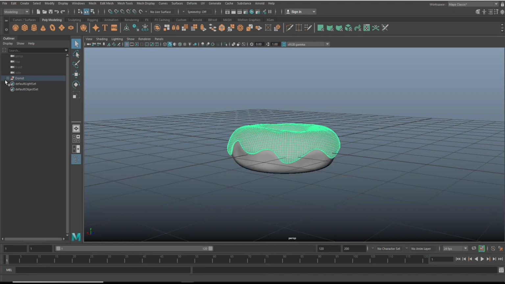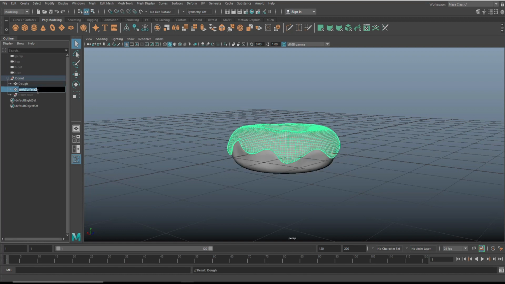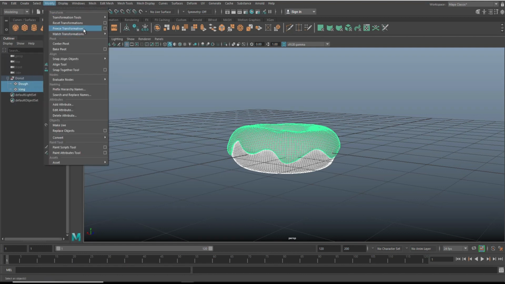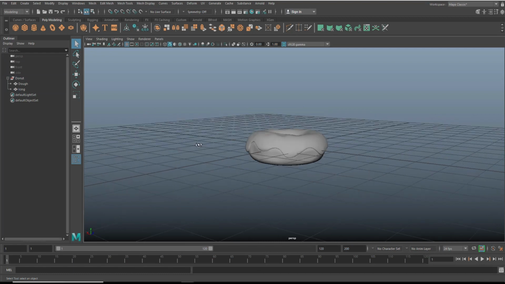So let's rename them. So we got our donut group here. This is our dough. And then this will be our icing. And that all looks okay. So we're going to drag select it. We're going to go to edit, delete by type, history, modify, freeze, transformation. All right, so that's all ready to go.